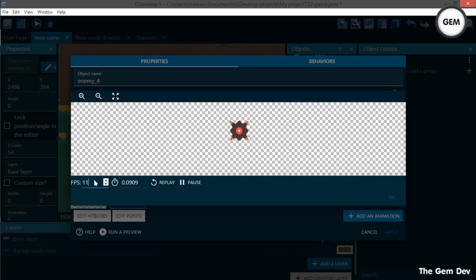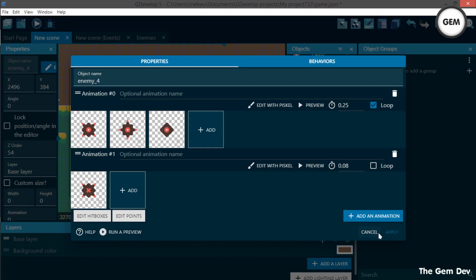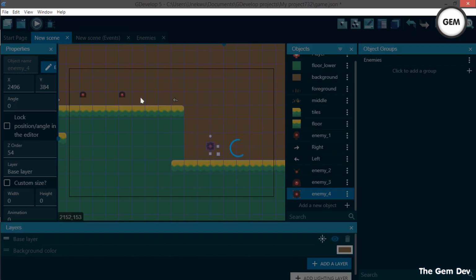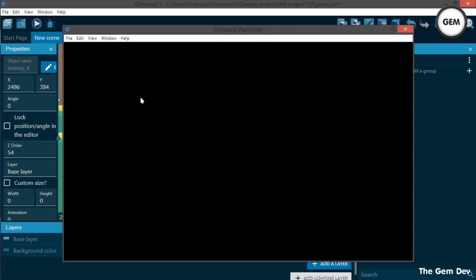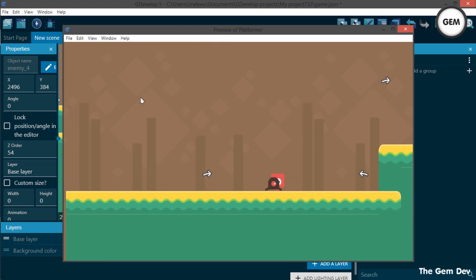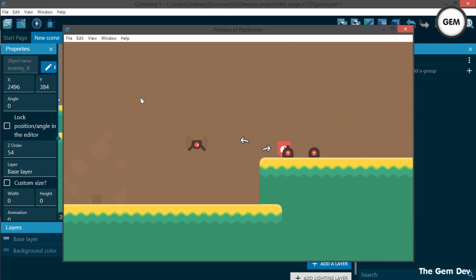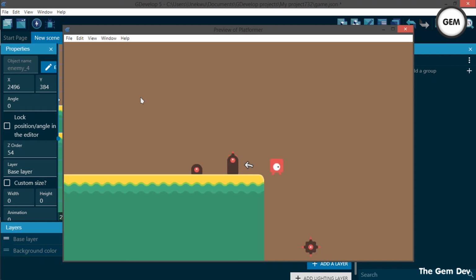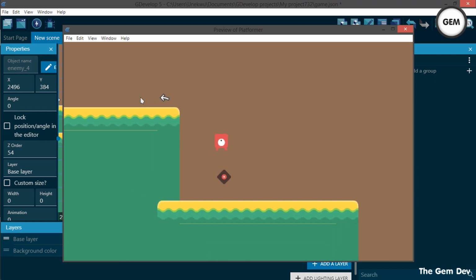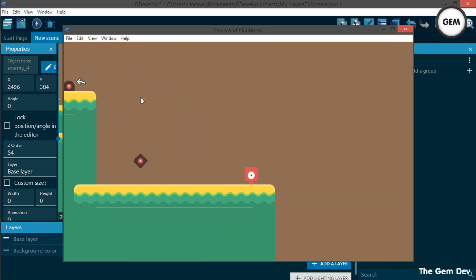This is super fast, so we need to reduce the frames per second. Here we go. Okay, this would do. Okay, and apply. Let's preview this. Okay, we have these enemies, and we have this enemy right here.